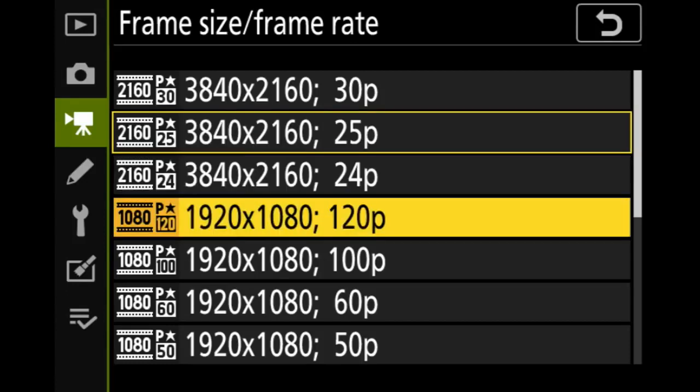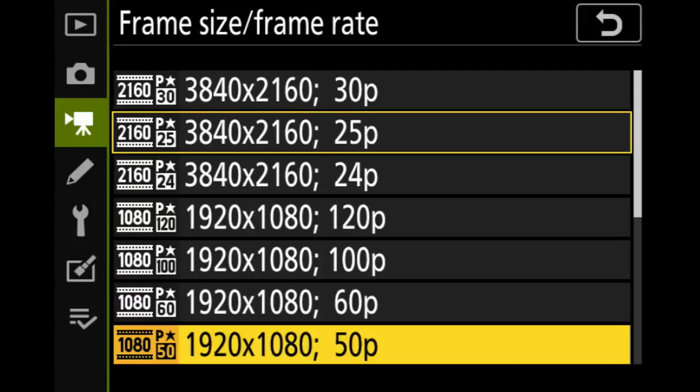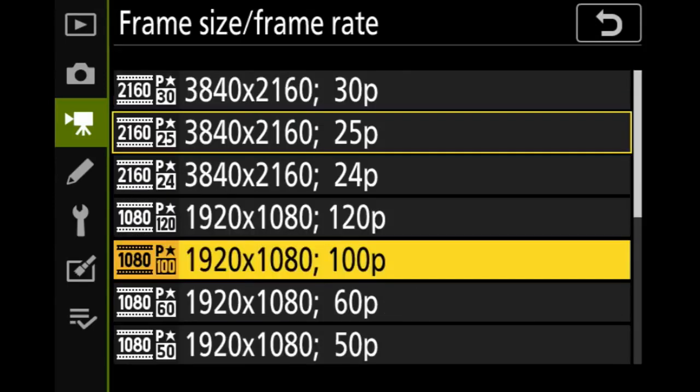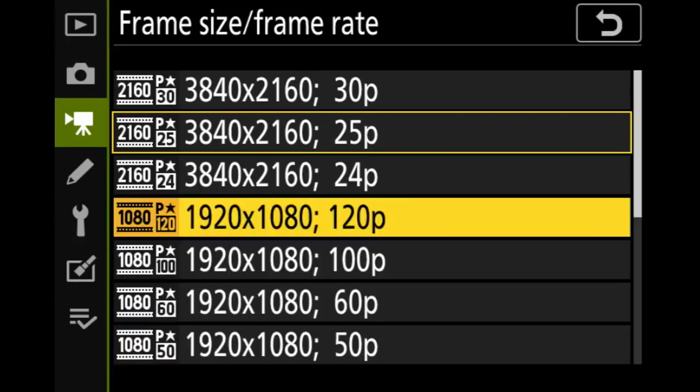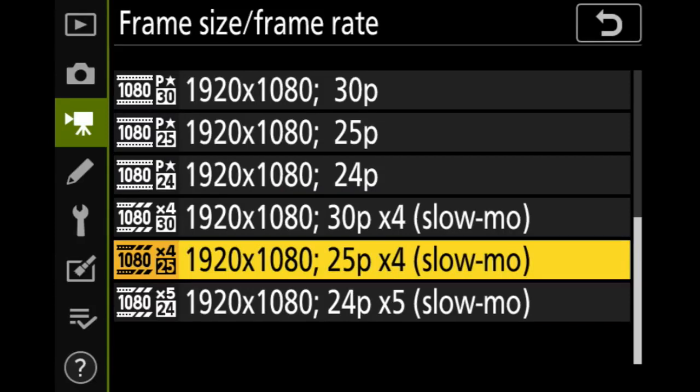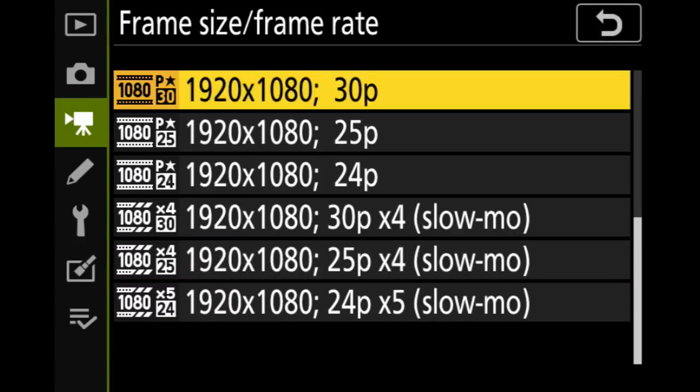1920 by 1080 is also known as Full HD. You'll notice that when you're recording in Full HD, your camera can record in 120 frames per second, 100 frames per second, 60, 50, 30, 25 or 24. When you select 120 frames per second or 100 frames per second, the camera will record normally with audio, but then the footage can be slowed down to give you slow motion video at a later date. If you want slow motion video straight out of camera, you'll notice that there's 3 slow motion options at the bottom of the list. You can have 4 times or 5 times slow motion. However, these options will not record audio.